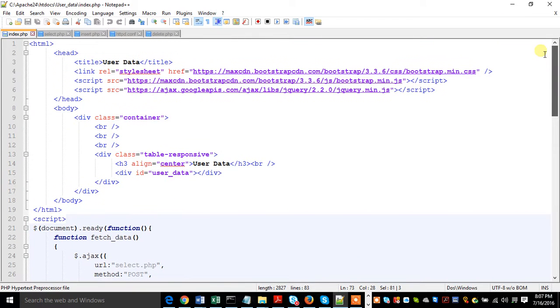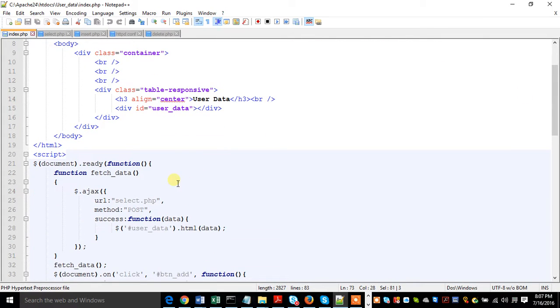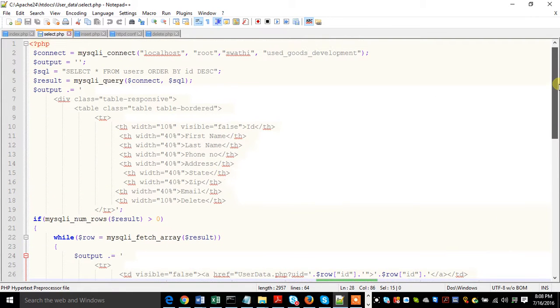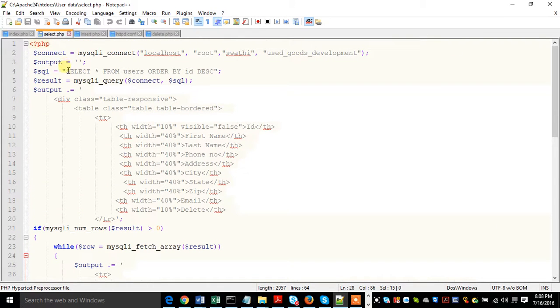Here I have used Bootstrap and the Ajax framework, and under Ajax I have defined a few parameters. The first is URL, and I have defined sql.php. The second parameter used is method, and I have used post, and the third one is success, and for that I have used data. And in the sql.php I have defined the connection to SQL, and I have written the SQL query, and I have created a result variable, and I have defined an output variable.